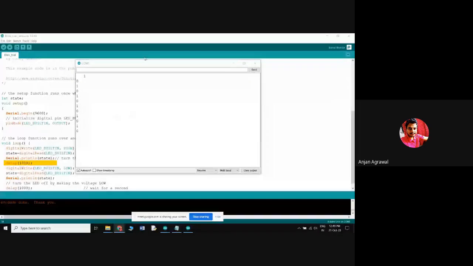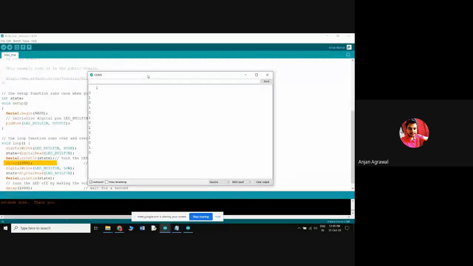Okay. I hope that the serial monitor is visible to you. What we are getting is basically zeros and ones. So we read this data and display it on a Node-RED dashboard.